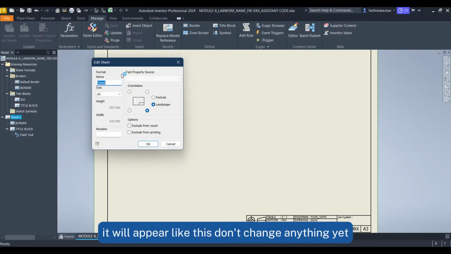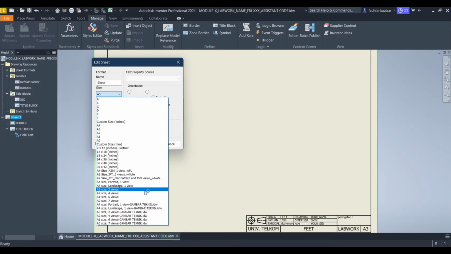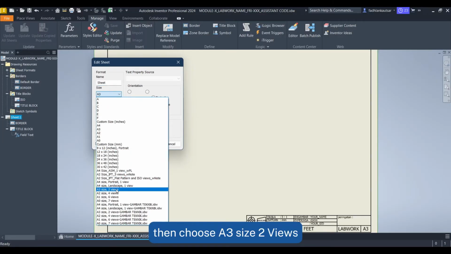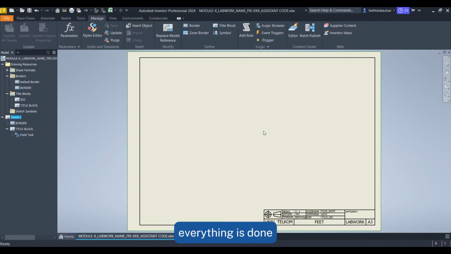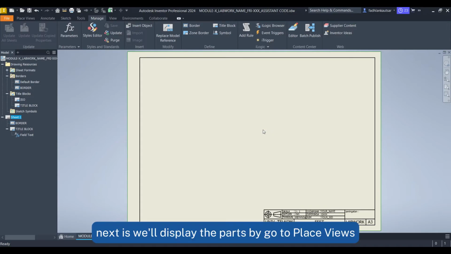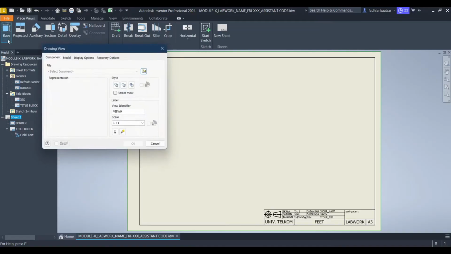It will appear like this. Don't change anything yet, just look at the size. Here's A3. You can left click on the A3, then choose A3 size to fuse. Then you can click OK. Everything is done. Next we'll display the parts by going to place views, then click on base.